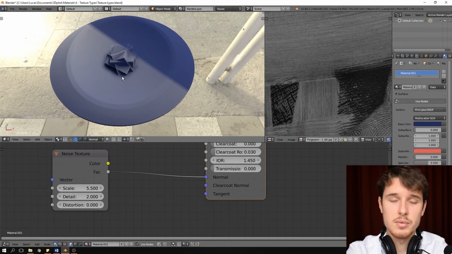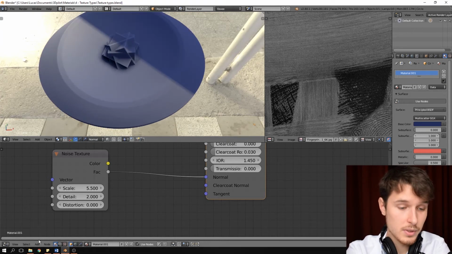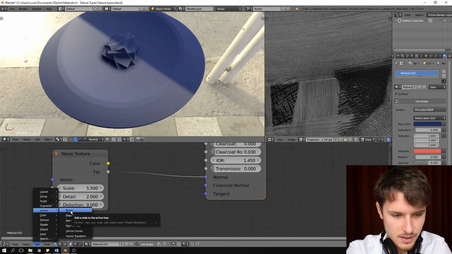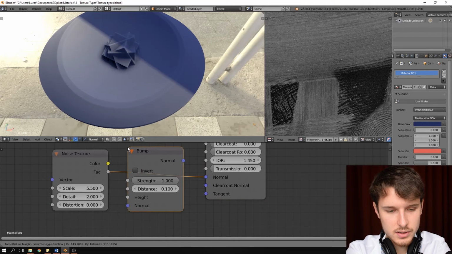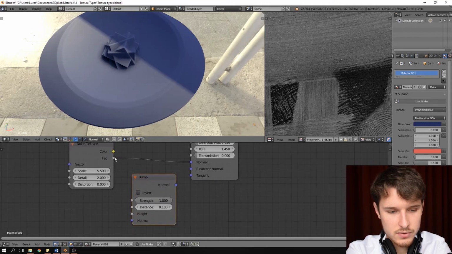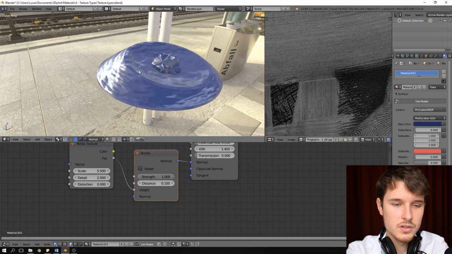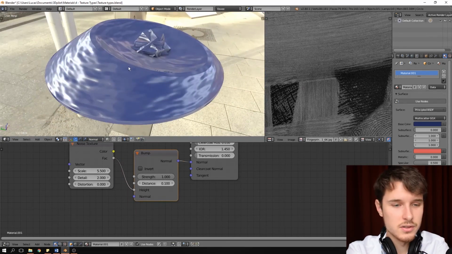We actually need to tell Blender that we're using a normal map. Well, a bump map actually. So under add, we're going to add a vector and add a bump node in this case. And I'm going to plug the vector value of our noise into the height and the normal into the normal of the principled. And there we go. So this gives a lot of bumps on the surface.